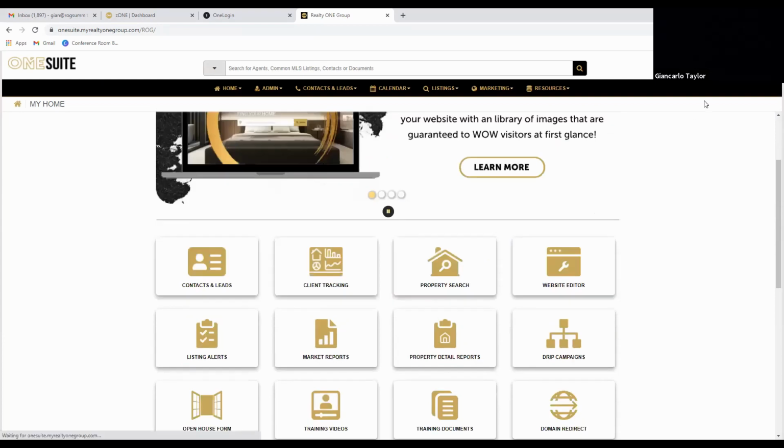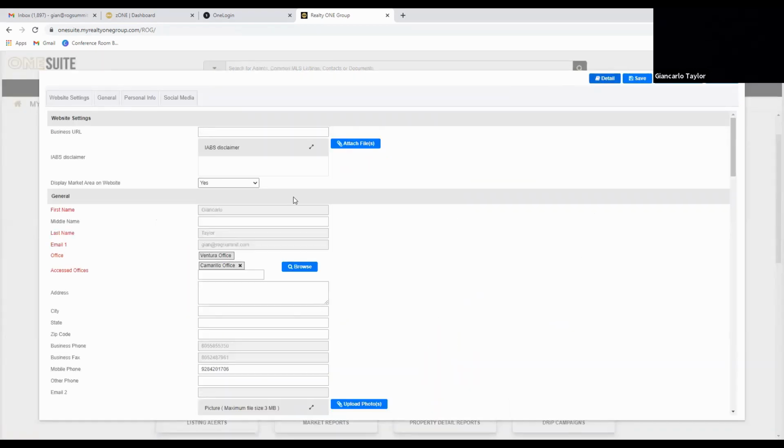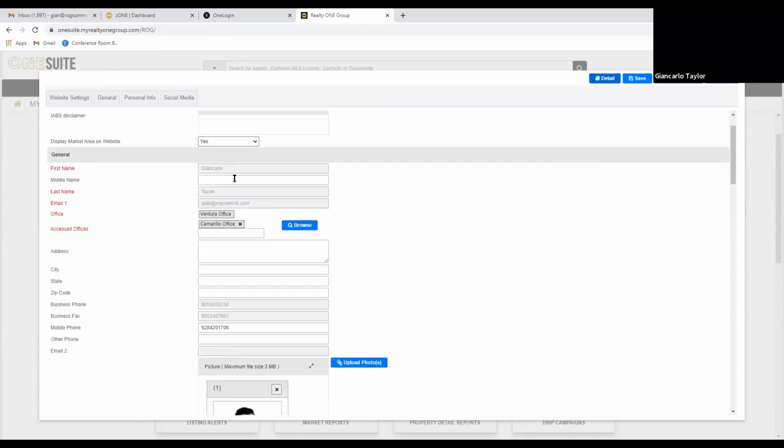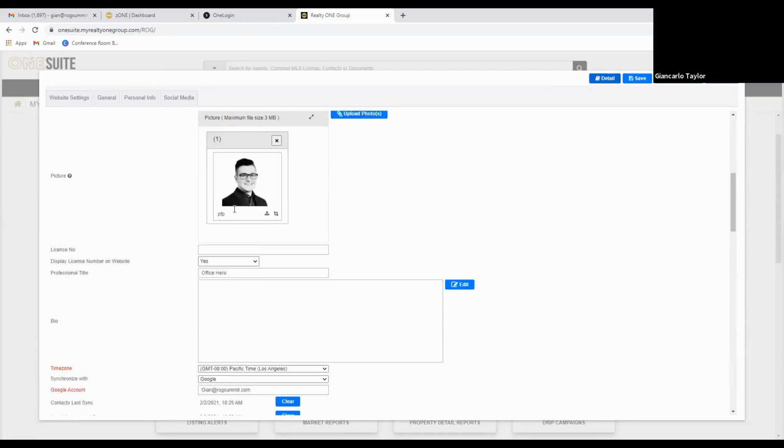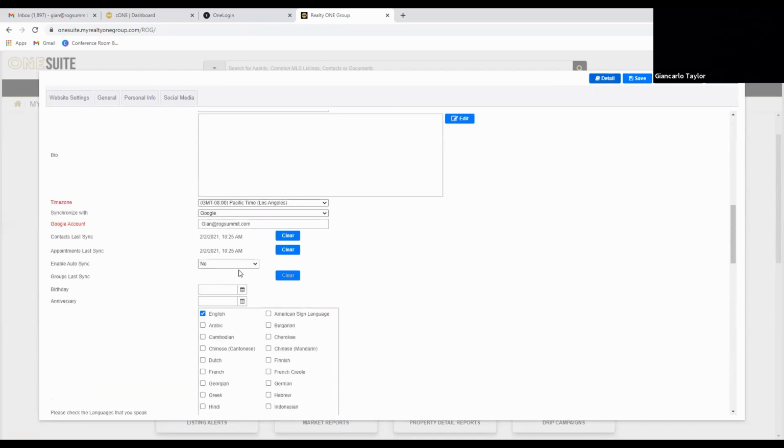Or I guess it's not. Oh, I'm probably pressing too much. Here you go. So this is very similar, it's not identical to when it was Sync. You have your business URL, you have your disclaimers, first name. This is the important part right here. You want to make sure your name is on here, your email, where you're at, associated offices, address, city, phone number, proper contact information, because that's what's going to be displayed on the OneSuite website now. And your profile picture, same thing, license number, all of that good stuff that you usually do with profiles.